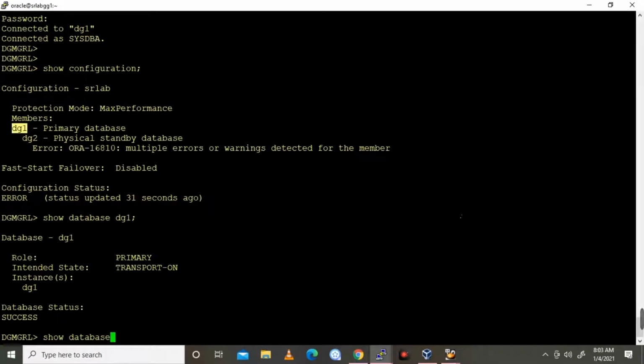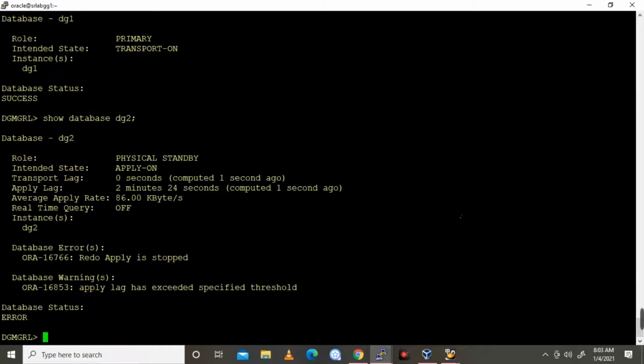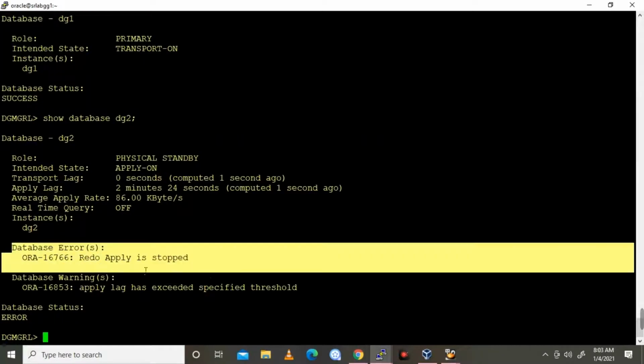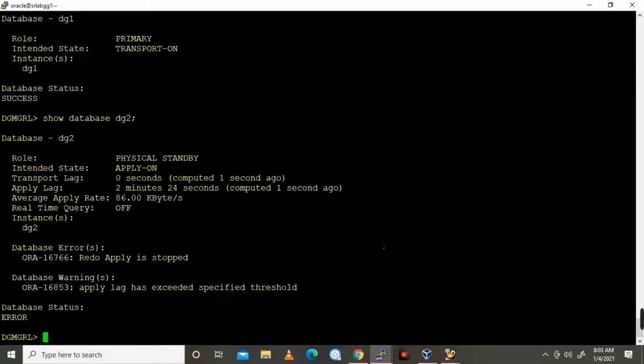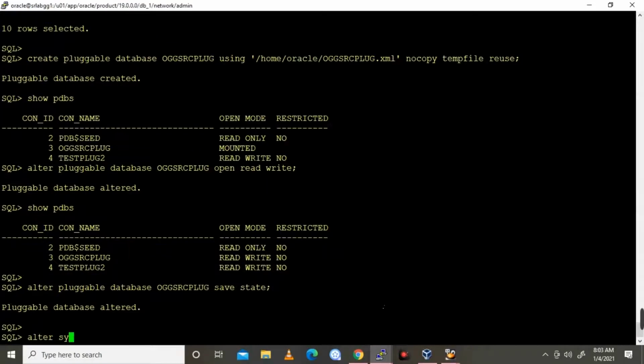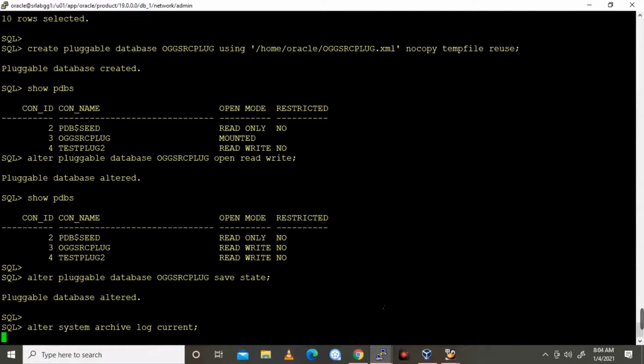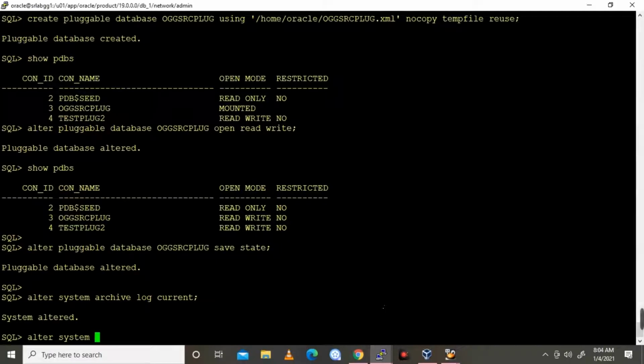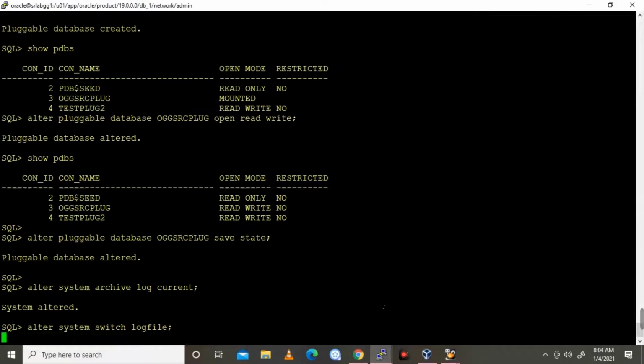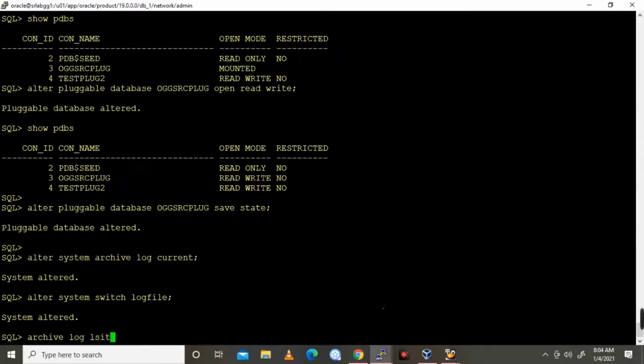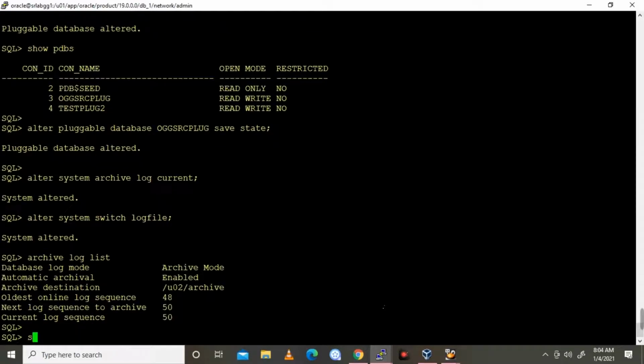Log into a sys user. You can see the primary database is up and running fine without any issues, and on the standby database there are multiple errors and warnings detected for the member. Why? Because the redo apply has already stopped. While we were plugging in the pluggable database on the source primary side, it broke the MRP on the standby side.